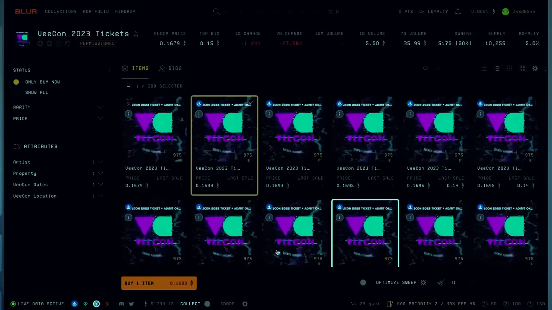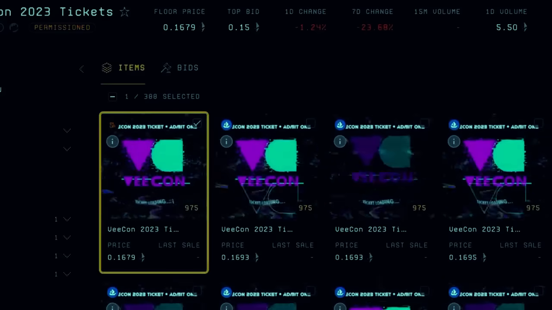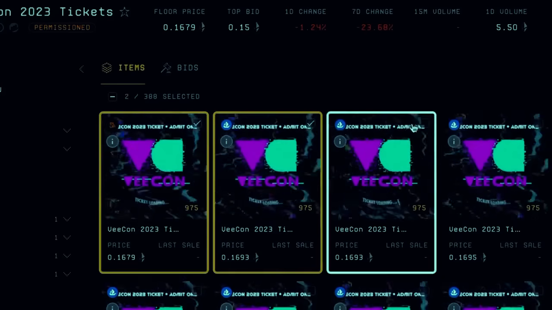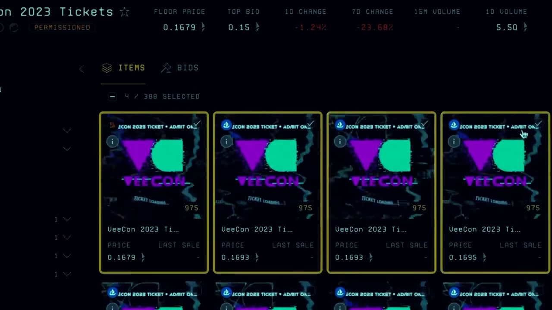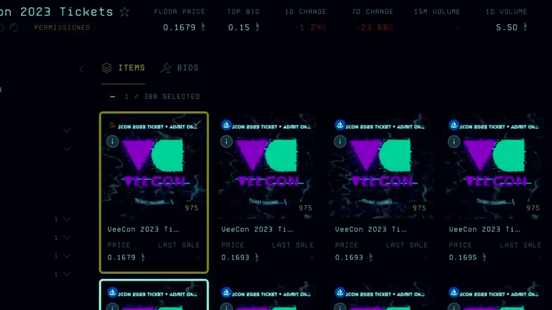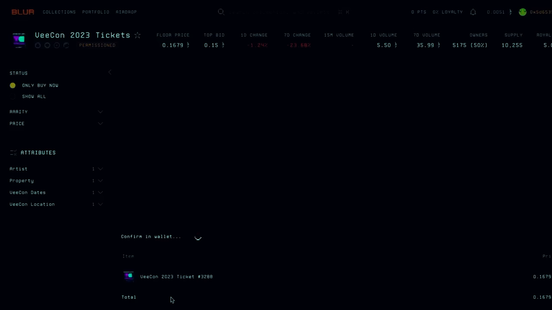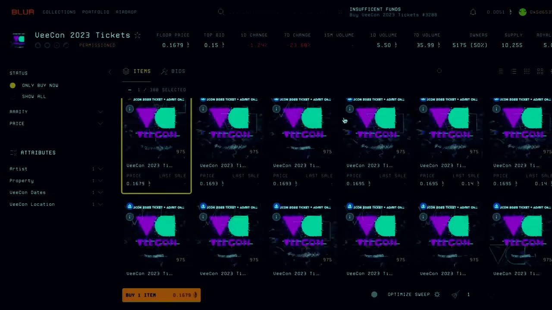So let's say you want to buy an NFT. I want to buy this cheap one right here. And you can see you can buy multiple ones just by clicking on them. If you don't want to buy them, you can just click on them again to basically take them out of your cart. Once you've selected the NFTs you want to buy, click the buy one item.